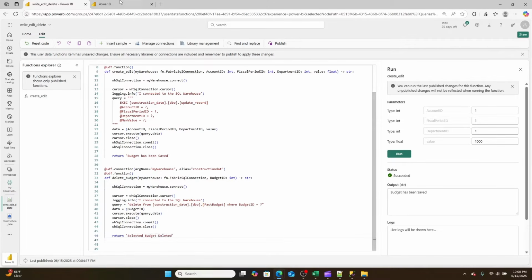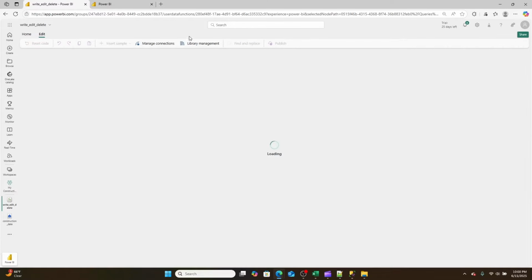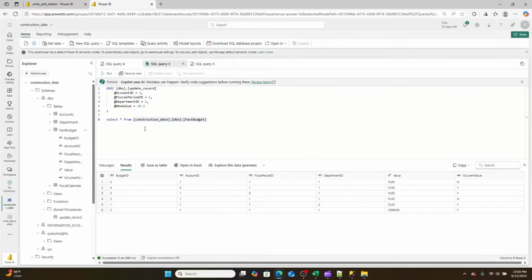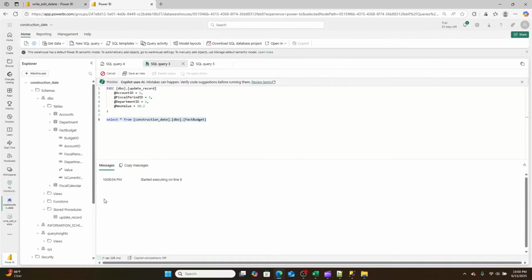So let's test this out. I'm going to go ahead and hit publish. And then while this is loading, we're going to go back into this and run a select statement.